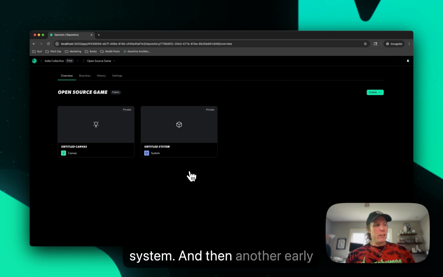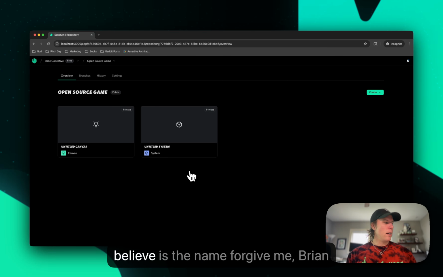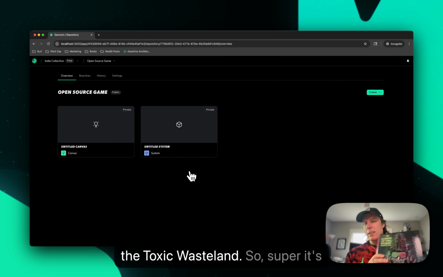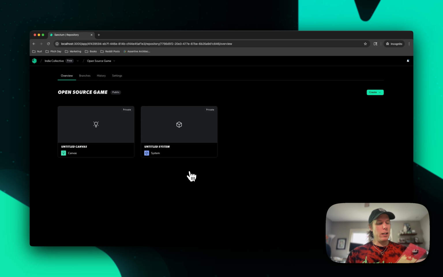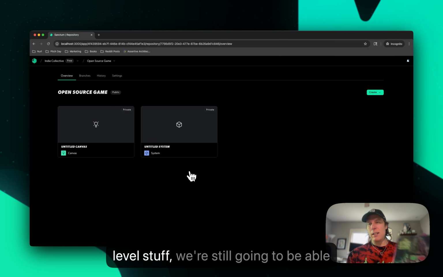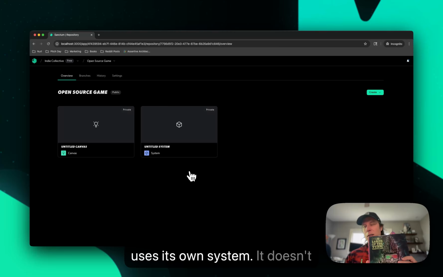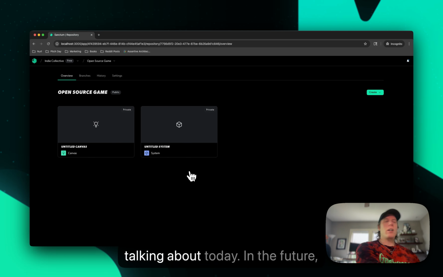And then another early adopter, Super Savage Systems, I believe is the name. Forgive me, Brian, if that's incorrect. But Neon Lords of the Toxic Wasteland is more crunchy. It's not lightweight. Essentially, if we wanted to do D&D level stuff, we're still going to be able to do that with Sanctum. But this uses its own system. It doesn't extend another.